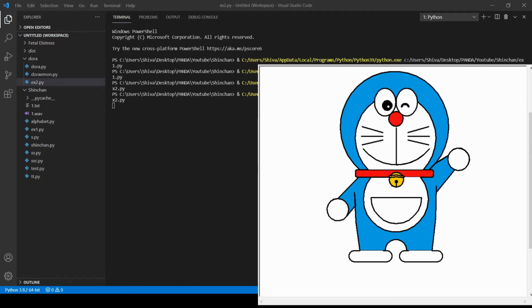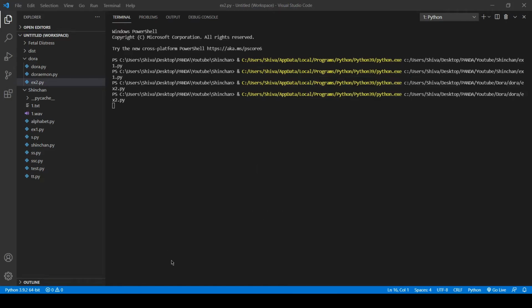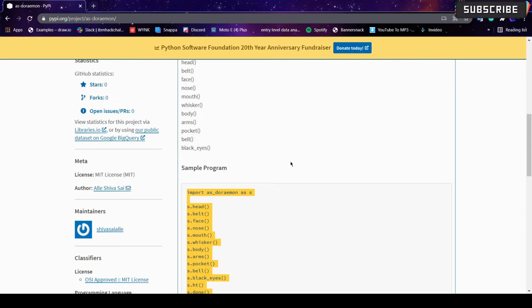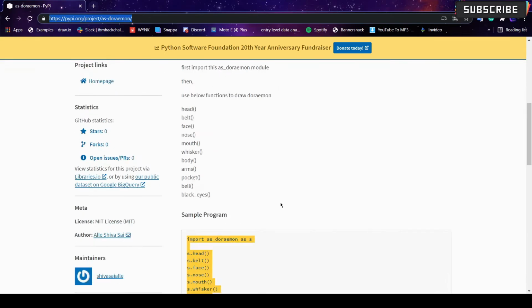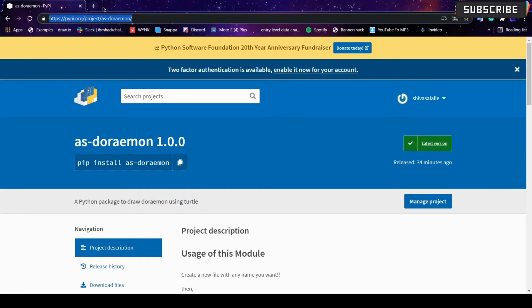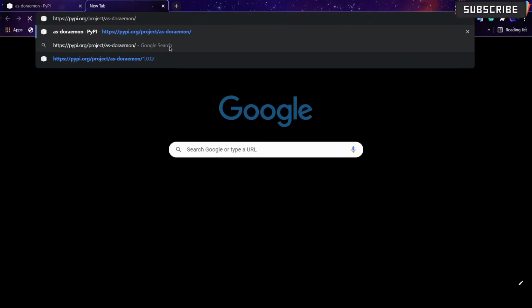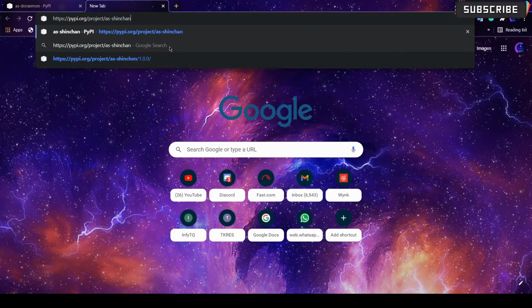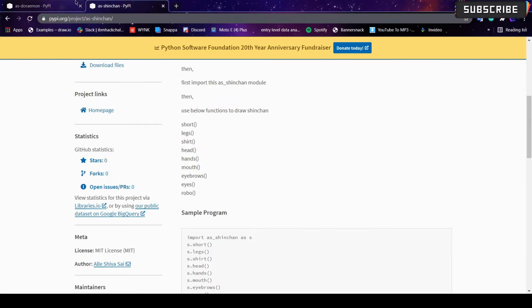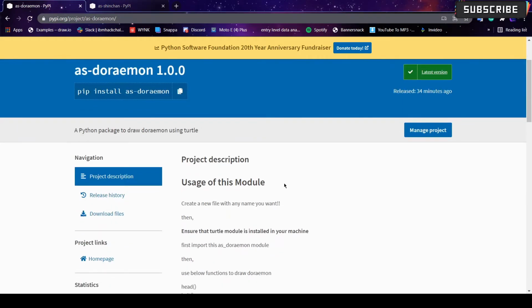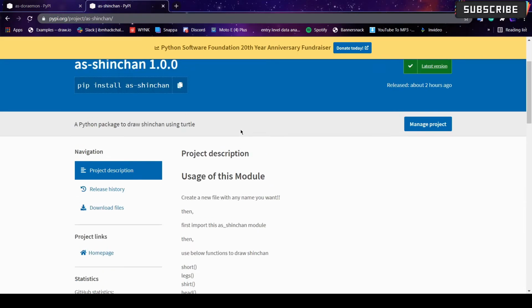You can also find the functions and everything on this website. I will give the link in the description for Shinchan and also for Doraemon. Okay, so Shinchan and Doraemon you can find there. Guys, please ensure that the turtle module is installed in your system. If it is not installed, try to install it by using pip install turtle in the command line.